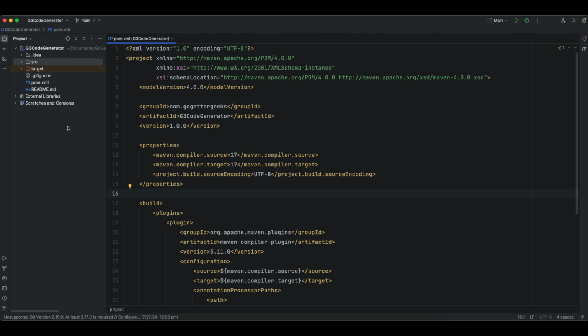So here I have checked out the G3 code generator repository. Here I'm going to do a quick setup. I'm going to upgrade this package to use the latest long-term supported version of Java, which is Java 21. Additionally, I'll create the setup on which we can start building our processor.